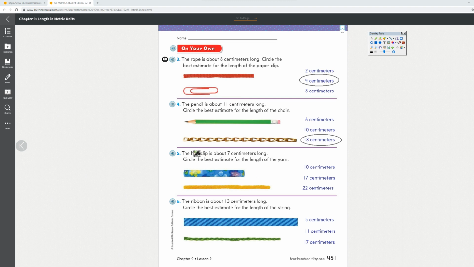Number 5, the string or the yarn is 10 centimeters, just a little bit bigger than the hair clip. Number 6, the string is 11 centimeters, which is a little bit smaller than the 13 centimeter ribbon.